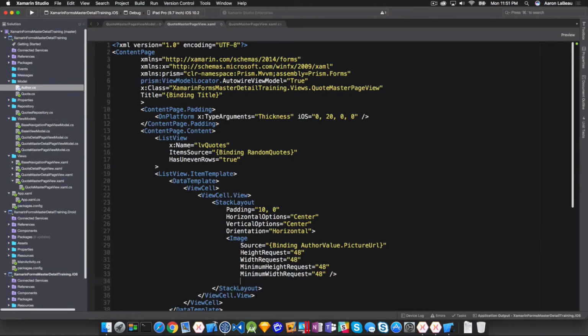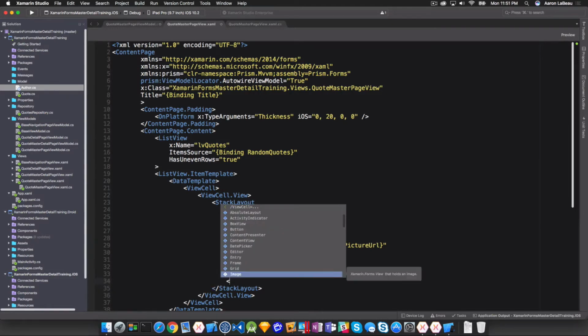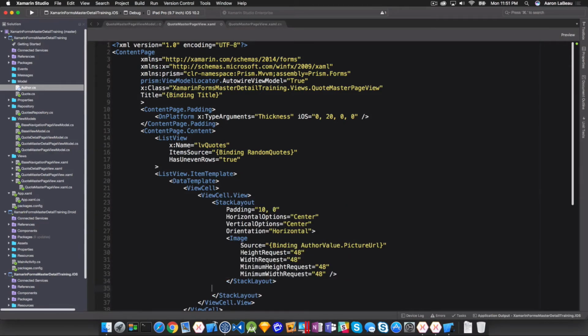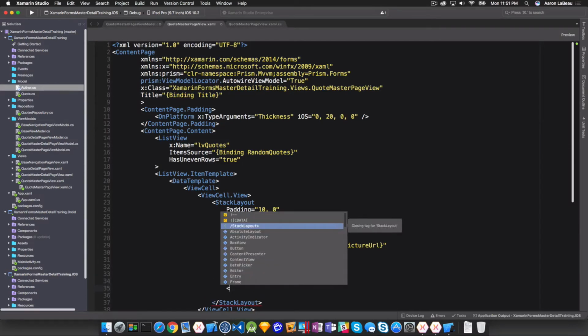So now what we need is a stack layout to handle our text, because we want to stack some text together of both our quote and our author. So let me find the right line here, tab over. And now what we want to do is make another stack layout. We want to make a new stack layout.